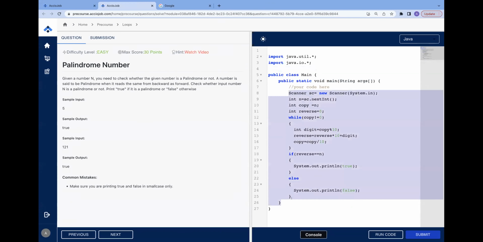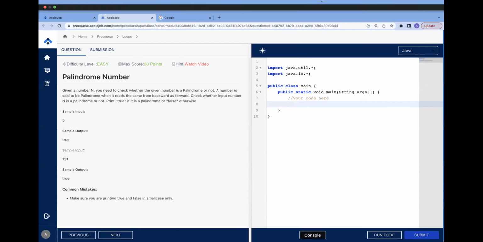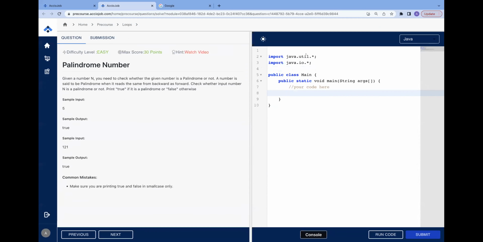Palindrome number. Okay. So this is the next question. Yeah. So first things first, the question says you need to print true if a number is a palindrome number and false if a number is not a palindrome number. Okay. Yeah, Sunil, you can use that. That is just a shorter way of writing the same statement.